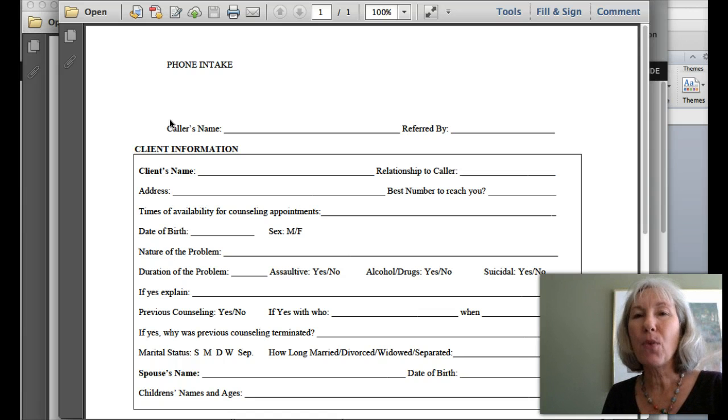The forms I want to show you today would be considered intake forms, because a lot of people search on intake forms, but I'm not always exactly sure what you're looking for. So I want to show you all the different forms in the toolkit, the Private Practice Starter Kit, that would be considered intake forms.